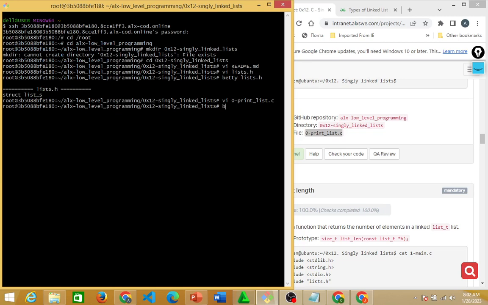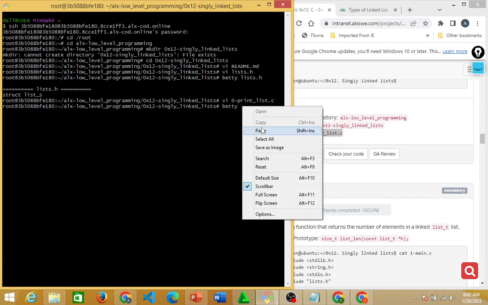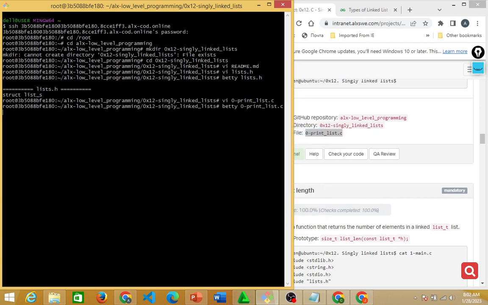So I'm going to do Betty, then define name, which is this 0print_list.c, to check with Betty, so that when I'm compiling them, they are not going to give me problems. So Betty that. All right, so you see I'm compiling to ensure that there's no problem with the file. It went well with Betty. Betty is smiling and happy at us right now. So once you are done with that, you go ahead to create the next one.